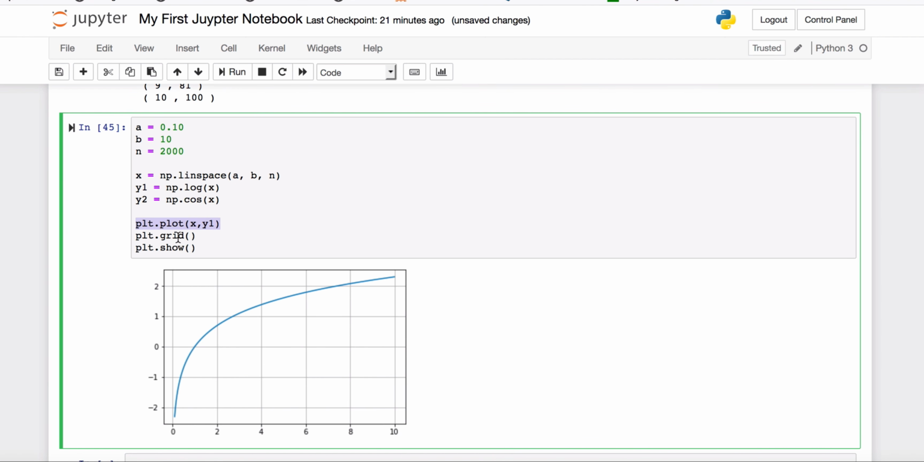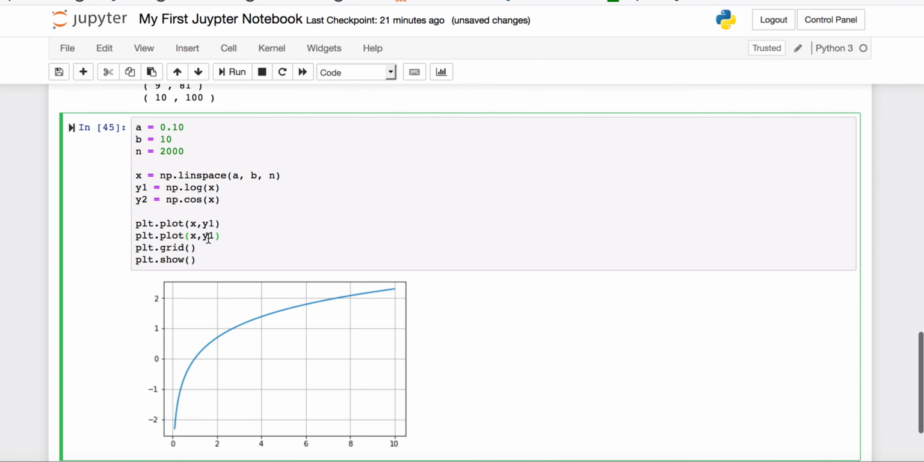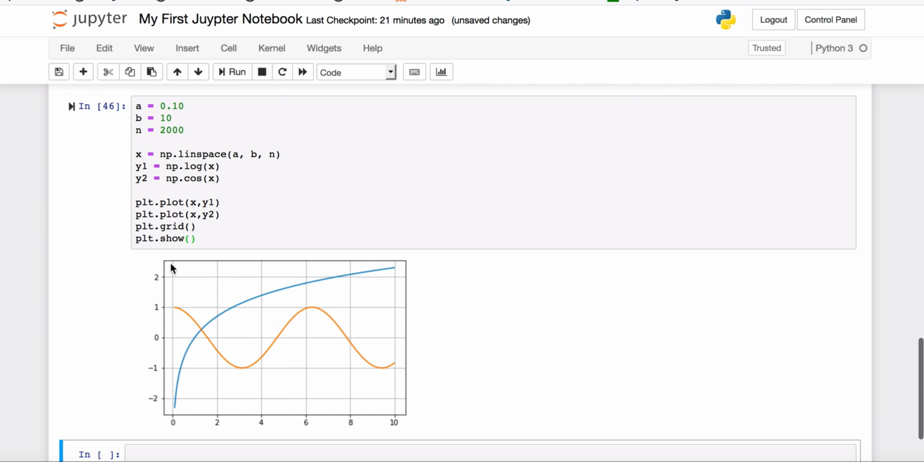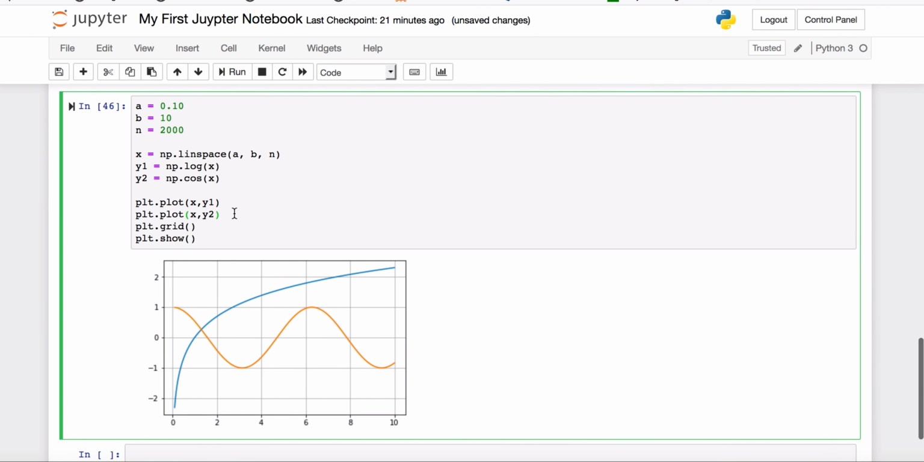And then we're going to plot y2 as a function of x. Cool, right? Maybe you want a legend.